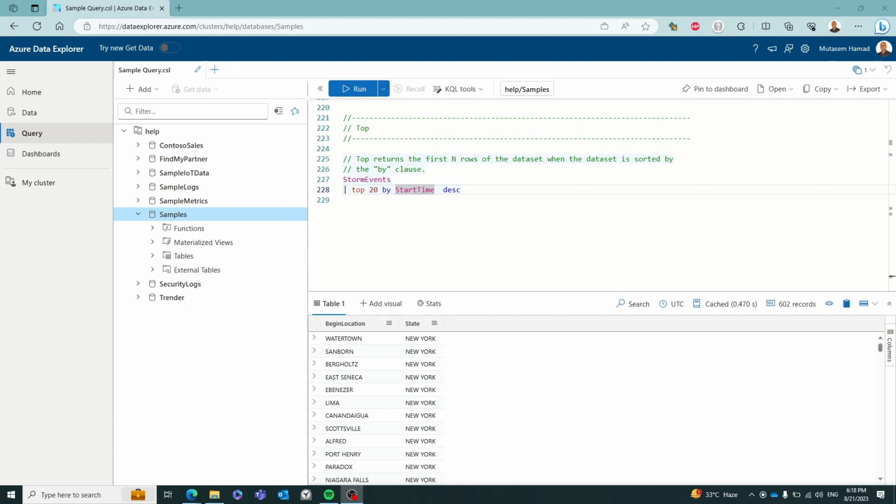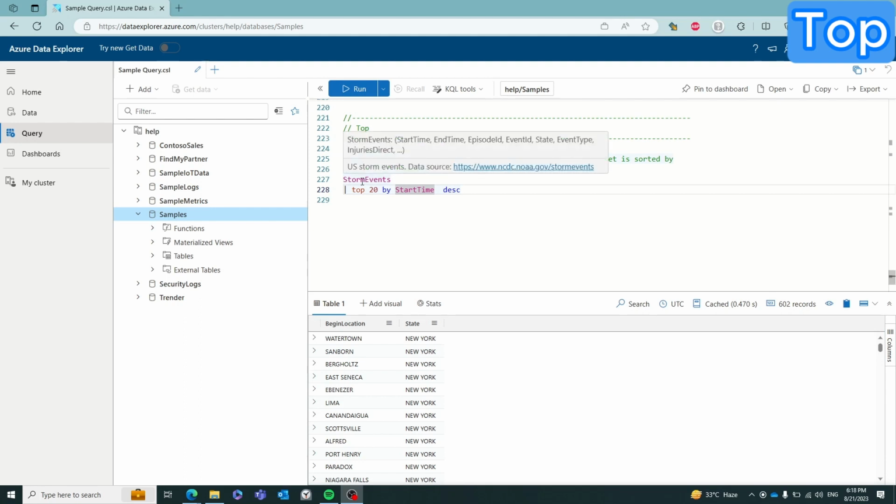In the next example, we are going to learn about the top operator. The top operator returns the first n number of rows of a dataset when the dataset is sorted by the by clause. In this example, we're getting the top 20 records by start time, in descending order.